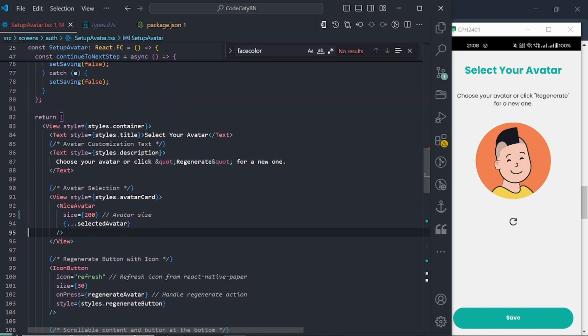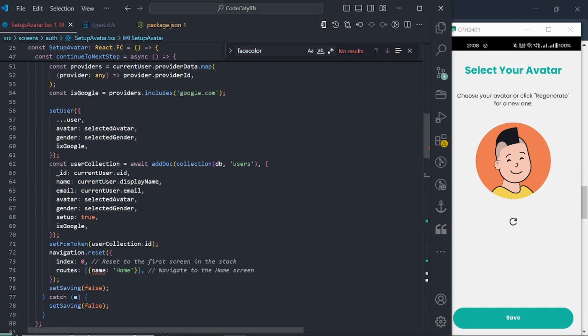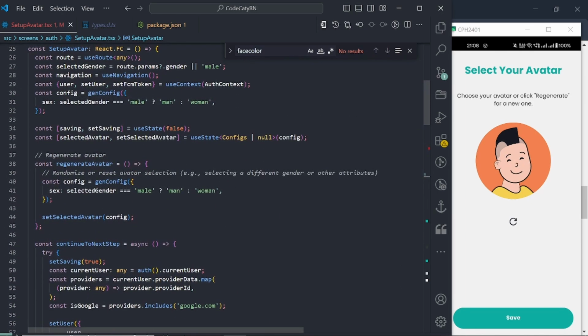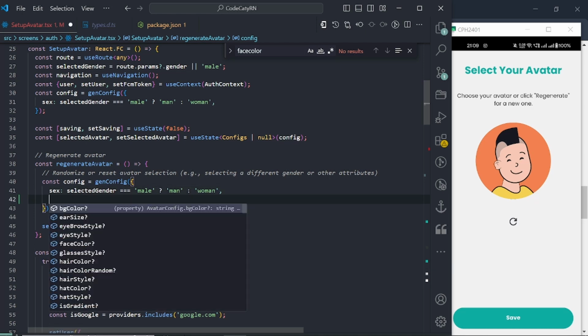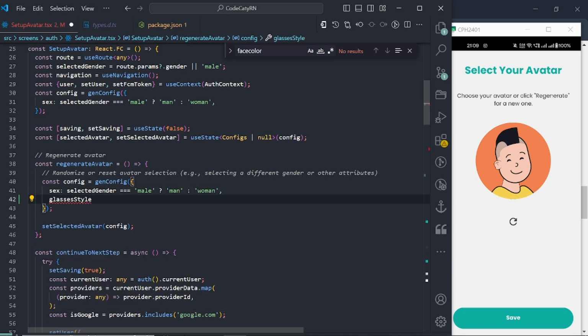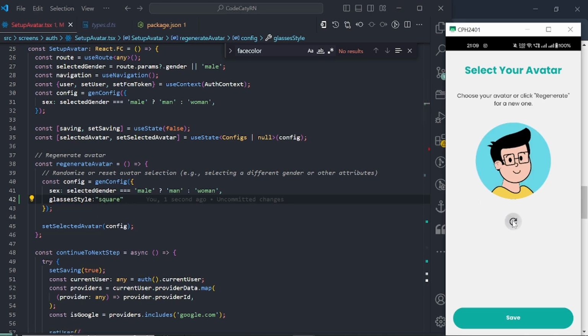Okay, and if I'm not using this hard coded thing, then that is also going to work, because this will always generate me a random avatar. Okay, and if I want to hard code something here, then that is also applicable here. So this is glass style, and if I select here, then it's square, then this will also work. So if I click here, then yeah, it's working.